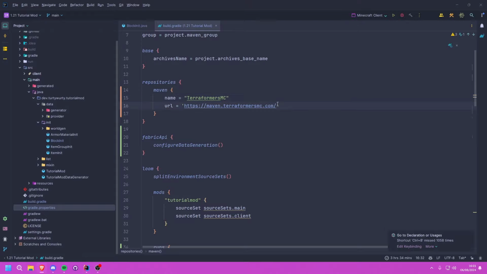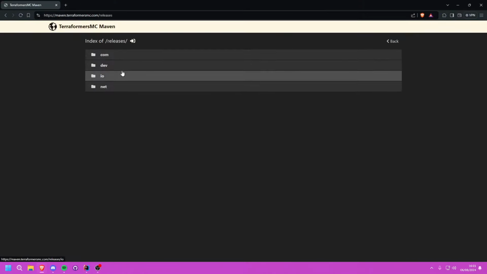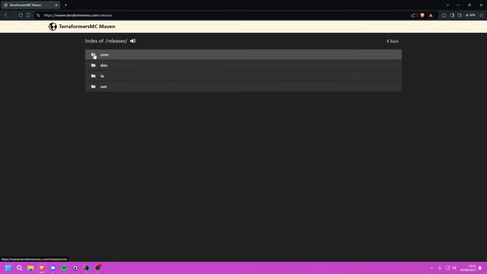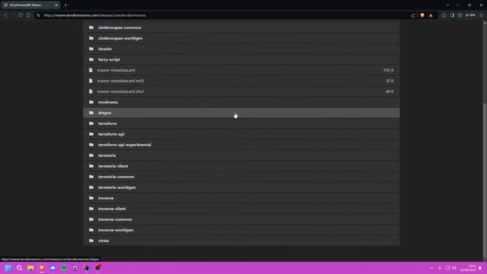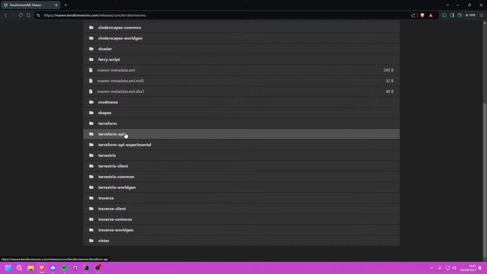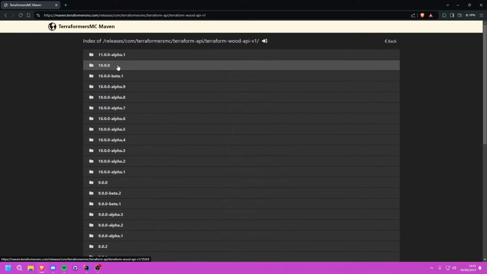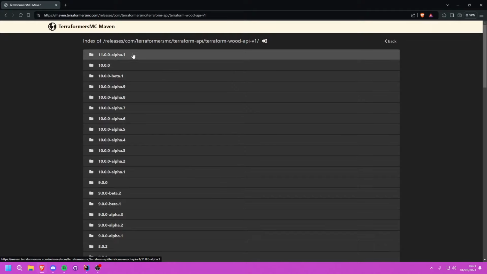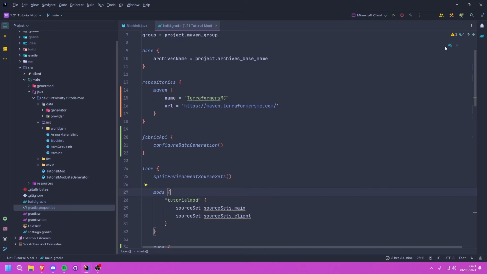And obviously, if you go to this site, you should be able to see basically all of the releases. So you can come into here, and we can say terraformers MC, and we can look into here. So for the Terraform API, and then we can go into the Wood API, and you see here that the latest for me is 11.0.0-alpha.1.